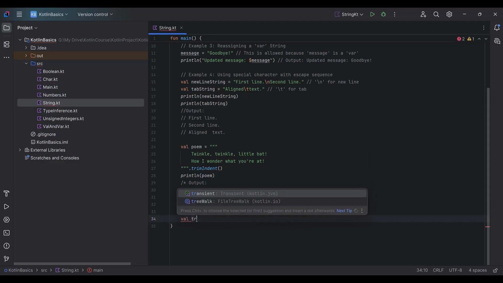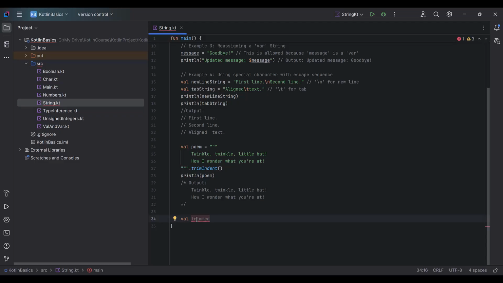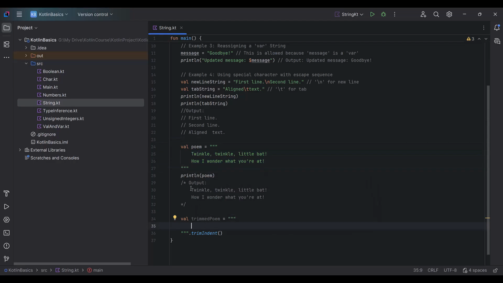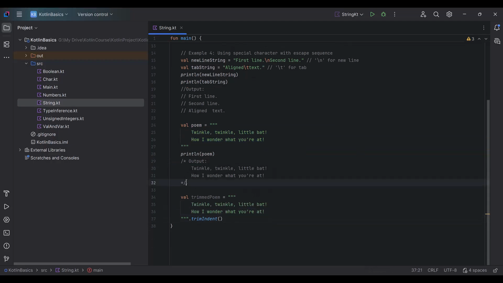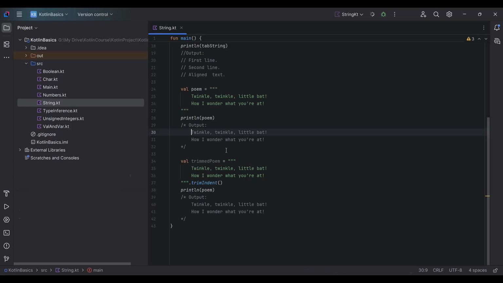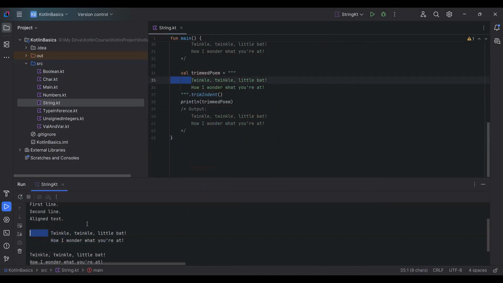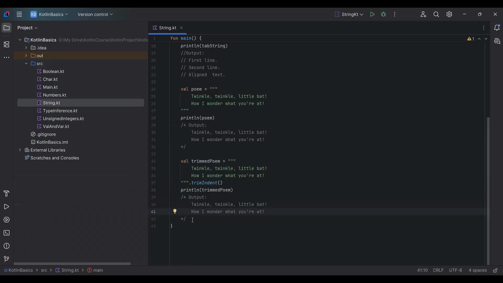To remove leading whitespace, you can use the .trimIndent extension function, which is particularly useful for formatted text or embedding things like HTML, XML, or JSON. Here, the character acts as a margin prefix, which trimIndent uses to determine what to trim.